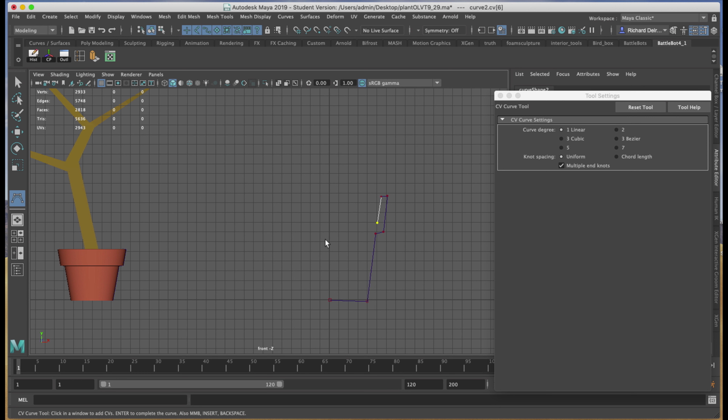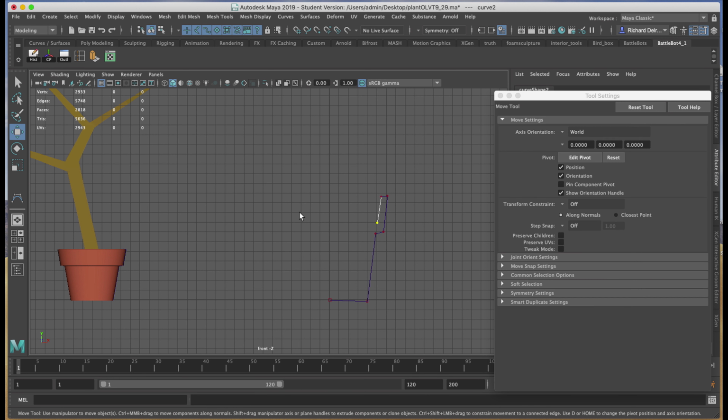The thickness of the pot doesn't have to go much past the top because we'll have a dirt surface across the pot when it's done. Once I've set the vertexes, I'll hit return.